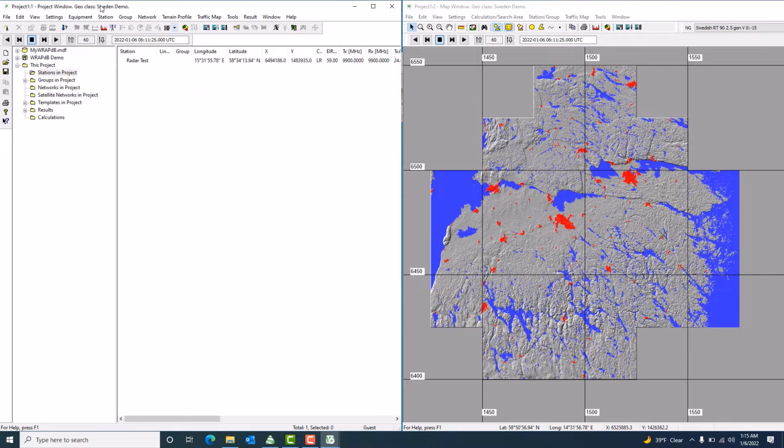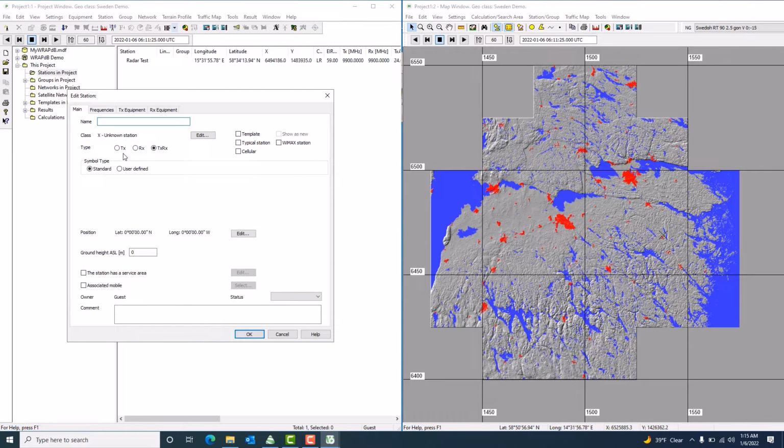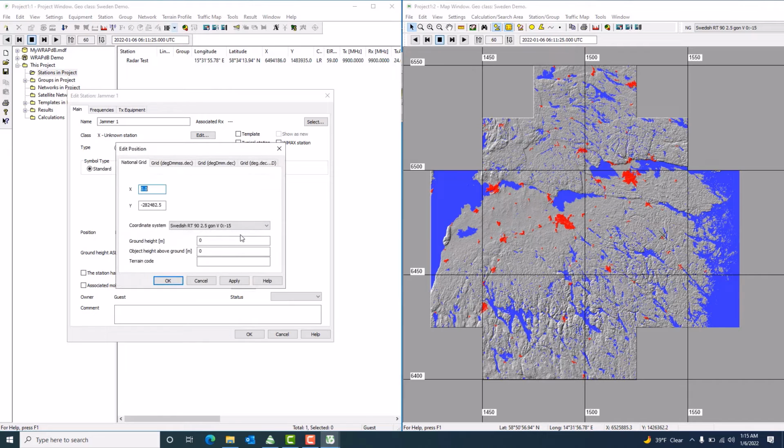Next, I would like to add two more stations for our analysis. Here I would like to choose the station and add new, and then I would like to have an empty station at this point. Because this is basically a jammer, I want to call it jammer 1, and it is only transmitting. I would like to place this jammer at a certain location. I have my coordinates available over here. Let me punch in the coordinates for this jammer 1.